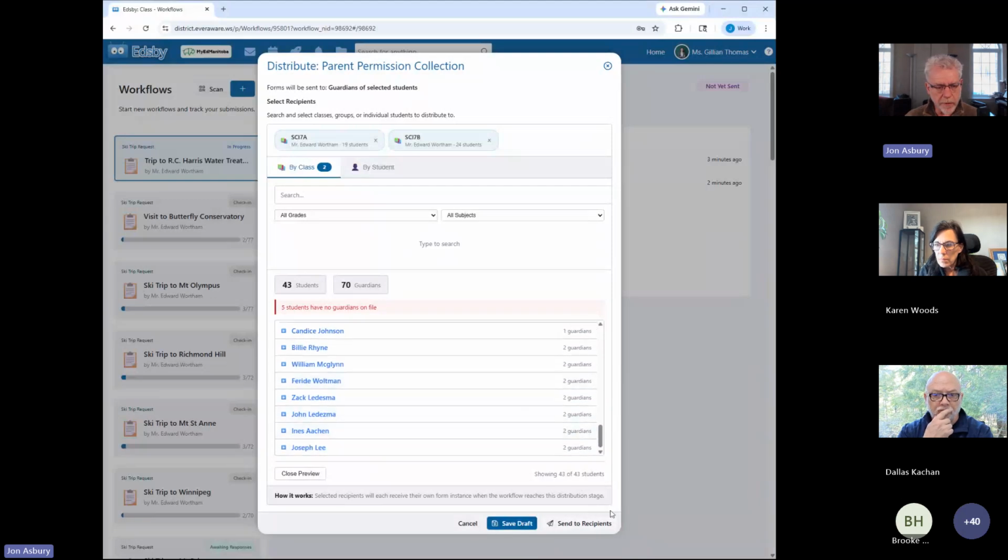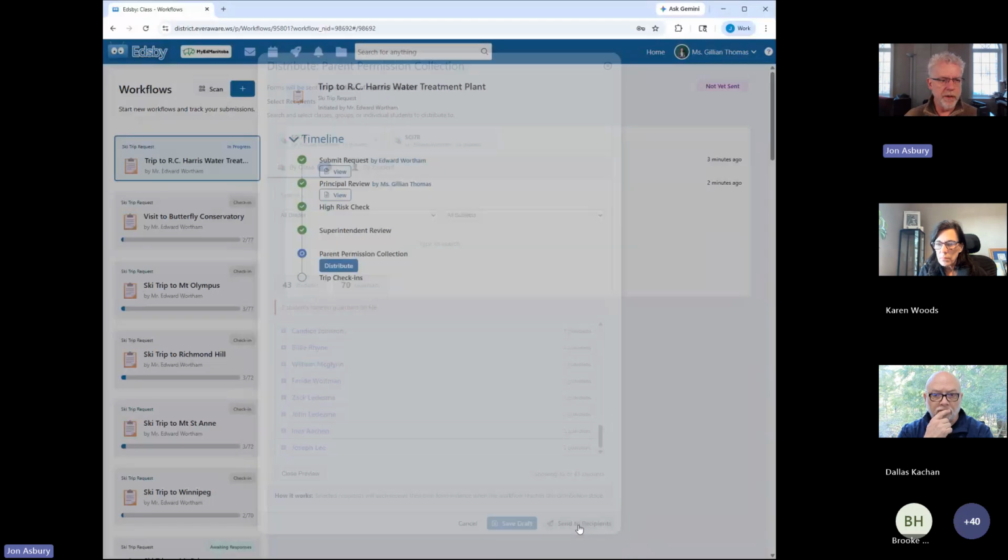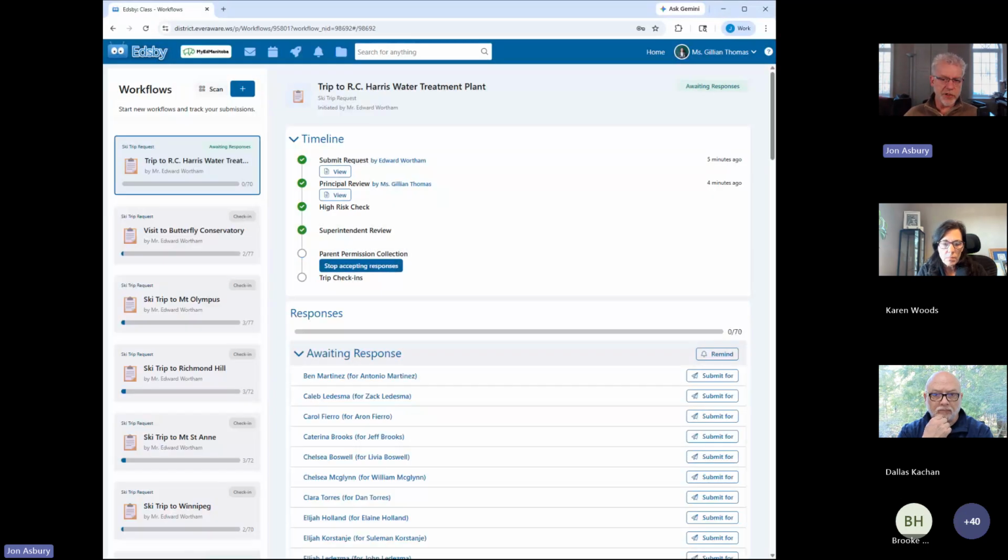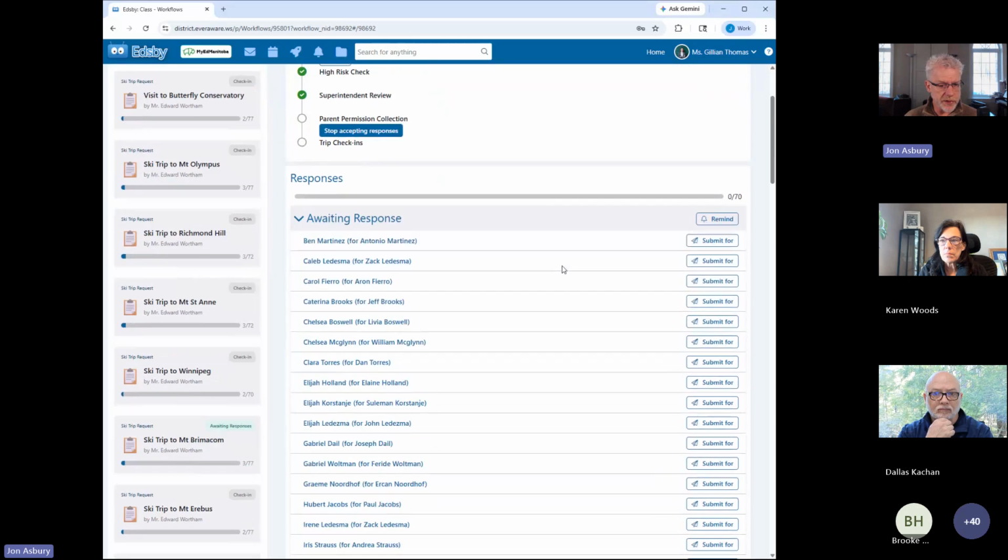You can save at this point, but we're not going to bother. We're going to directly send to the recipient. So kaboom, this goes out to Edsby mailboxes and out via email. Very similar to parent-teacher interviews, the way that works. Okay. So now we're in a new mode. We're actually still inside of parent permission collection, but we have selected the audience. So now the parents have it and they are awaiting the responses. You can see these are all awaiting the responses. Now, no one, of course, has responded yet.